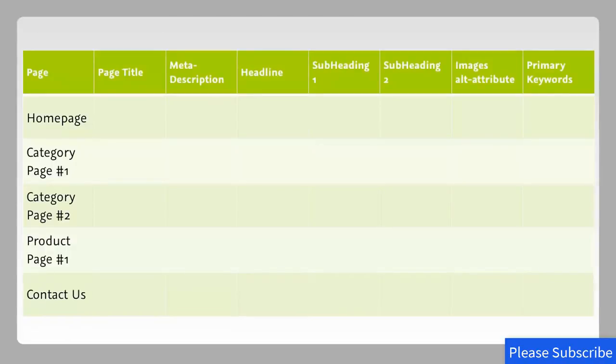So we can identify first page is the home page. This is what the page title is going to be, the meta description, the headline, the H1, the H2, the H3, any images that are on that page, what the alt attributes will be, and what the primary keywords will be for that page. We can even go so far as adding what links will be there and what the anchor text. It's all up to you and how detailed you want to be in organizing all of your content and which pages will have a specific keyword focus or a family of keywords to focus on. So my category one page will be specific to that category of words, products, services, and I can assign all of the information there.